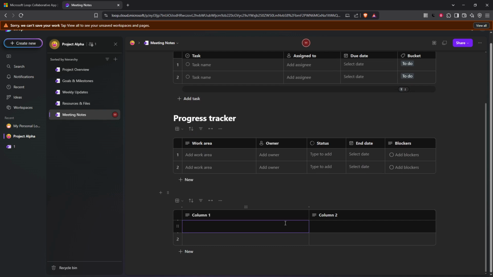By following these steps, you can set up a workspace that not only organizes your projects, but also enhances collaboration among team members. Now you're ready to harness the full potential of Microsoft Loop for your project management needs.